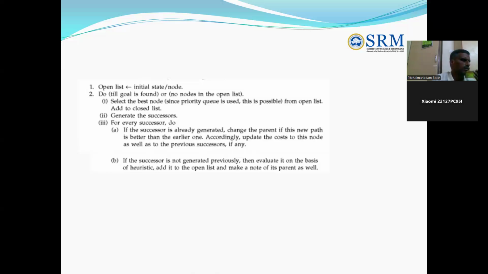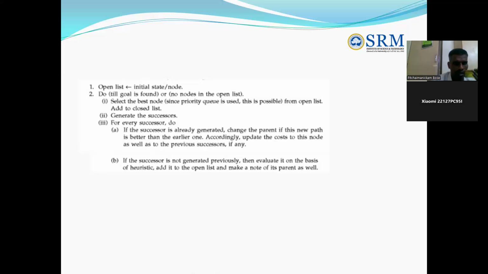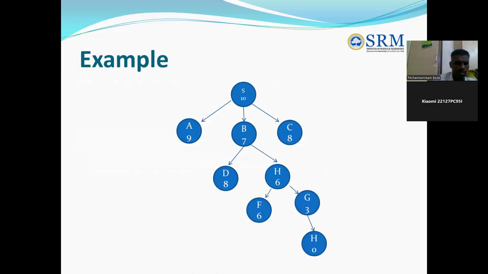And if the successor is not generated previously, then evaluate it on the basis of the heuristic function and add it to the open list and then the closed list also. So this is the algorithmic part for representing best first search. One more thing: this is an example. So how are we going to find the solution for this?